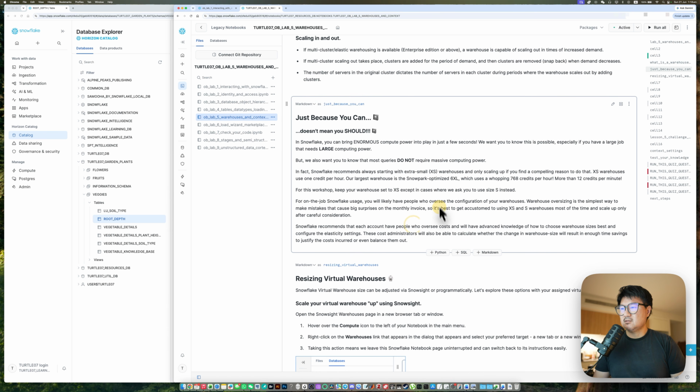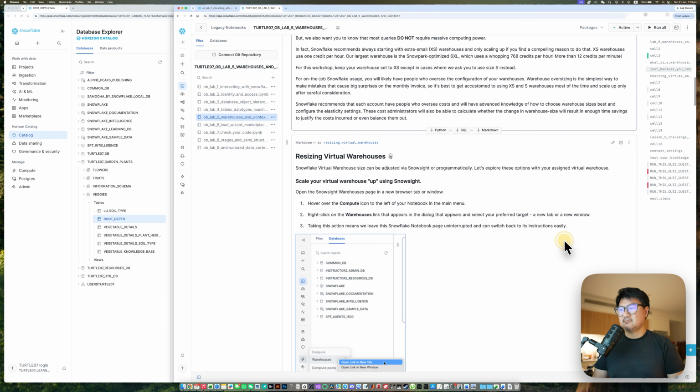Okay, moving on. This is some guidance on being very careful about what size compute you use. Don't just choose the largest compute that you can. You want to use one that is commensurate with the workload that you have, because when you use large warehouses and throw a lot of compute onto a workload that doesn't really need it, you're going to be forking out a lot of money unnecessarily.